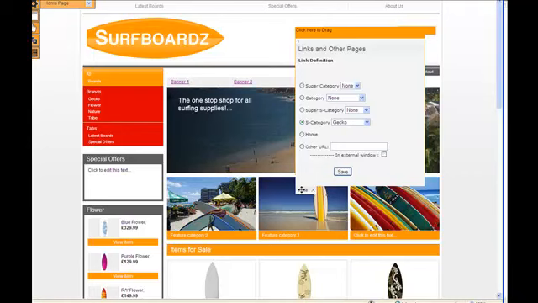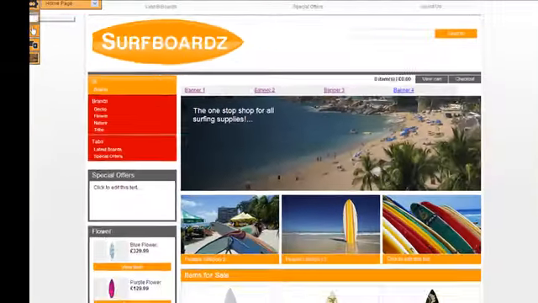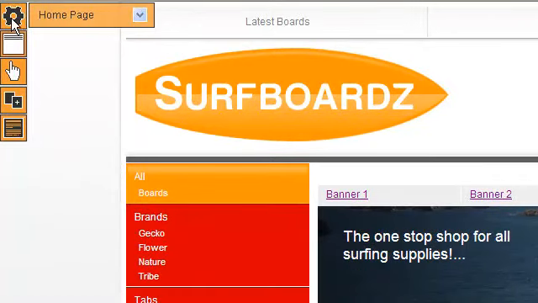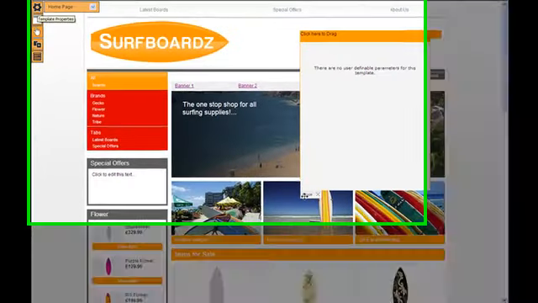So if we close that there, another point to mention as well is these buttons down the left hand side. If I just move the web page over a bit, you can see a bit clearer. So the top one lets you set properties. If there's any sort of central properties for the template, you change them there. There's not on this particular template.